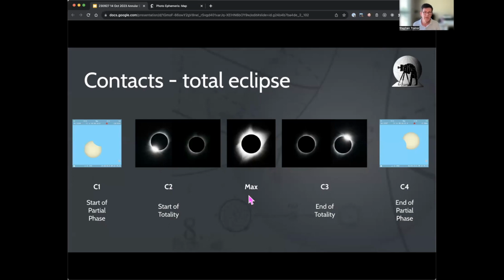Maximum eclipse is not, strictly speaking, a contact time, but it's a time that you often see quoted in conjunction with the other contacts. And it's basically the time when the sun is deepest behind the moon's disk. So it's the time of maximum. I've got to be careful with the terminology here, because I'll get picked up by the real eclipse experts who are very precise on these things. But it's basically the point of deepest eclipse of the sun.